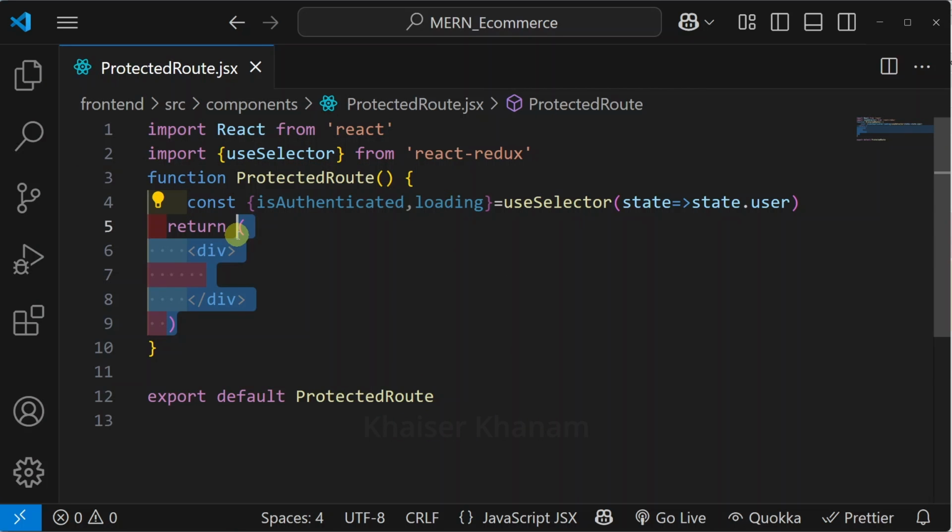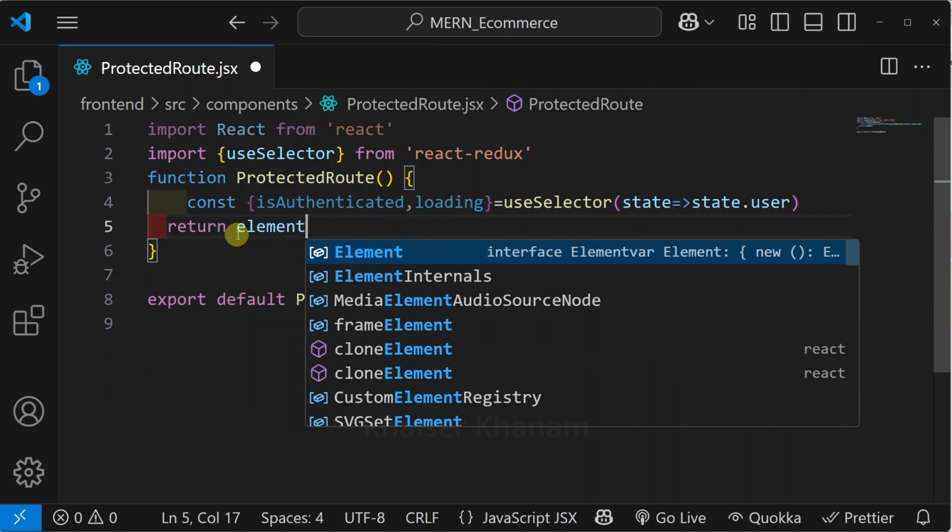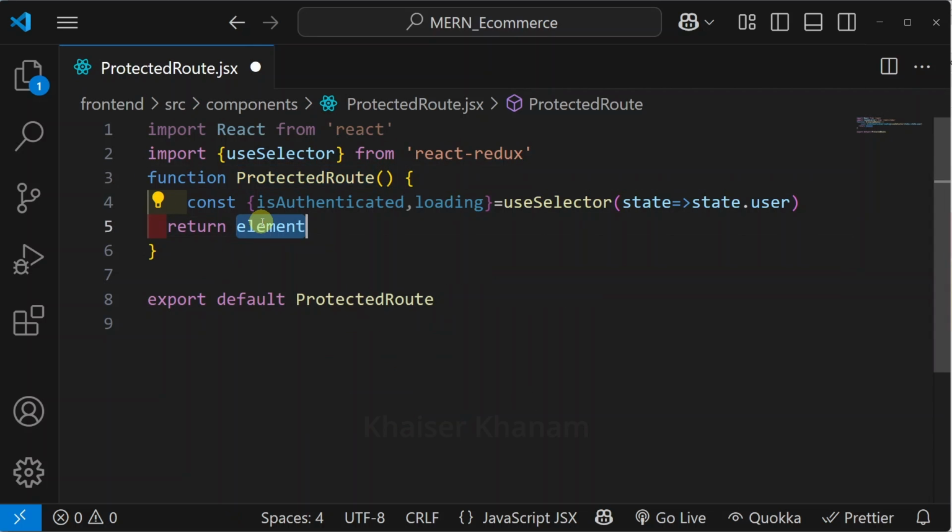Now from this route directly I'm just going to return the element which we will be passing as child element for this protected route, and that we are going to accept as a prop. Later on when we pass this you will understand, but as of now just remember this protected route will be accepting one prop, and this will be the prop which will have complete route information which has to be displayed only when user is authenticated. And directly from this protected route we are going to return that element.